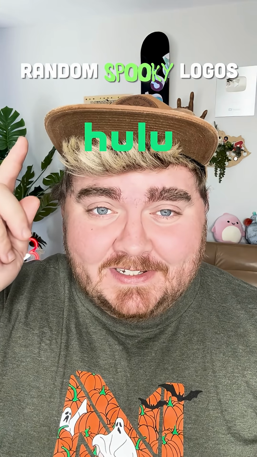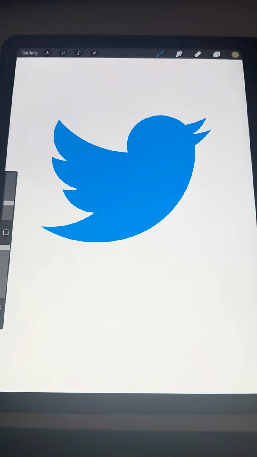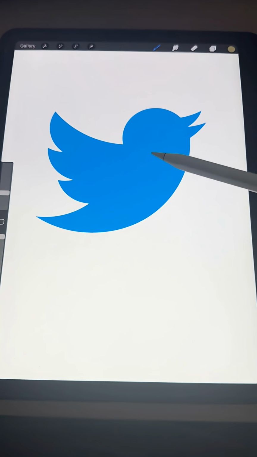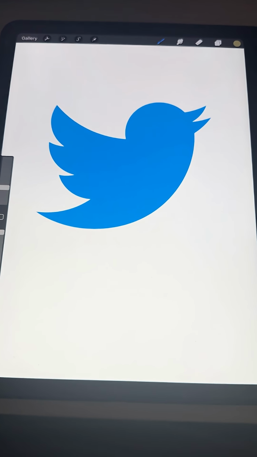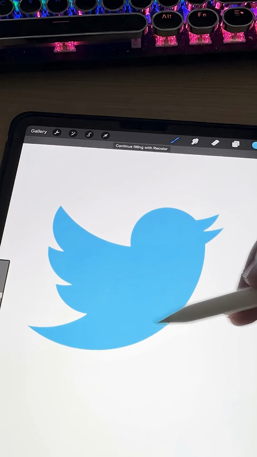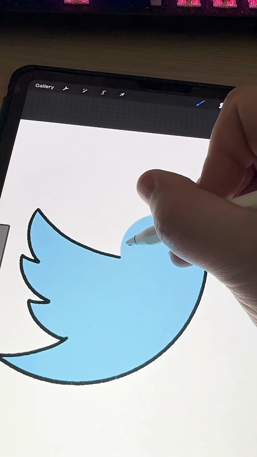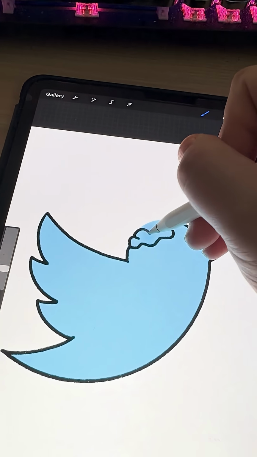Whichever logo this filter lands on, I'm gonna give it a spooky Halloween redesign. Ooh, Twitter, okay. So basically what I'm thinking is just turning the Twitter bird into like a zombie. So the first thing I'm gonna do is just make the whole logo be a little bit more of like a pale gray blue. So up here, I do want it to look like there are brains coming out.